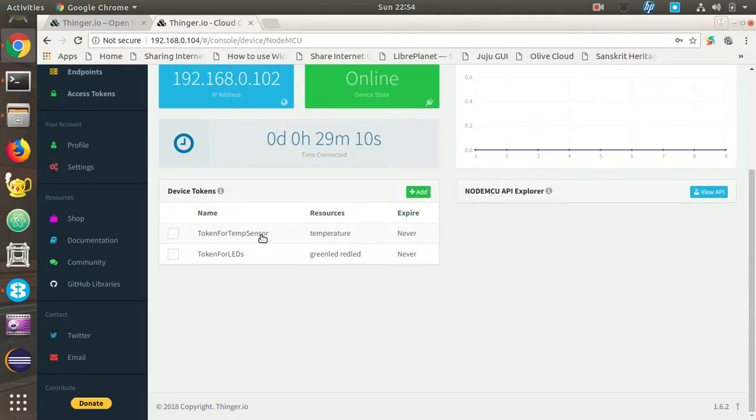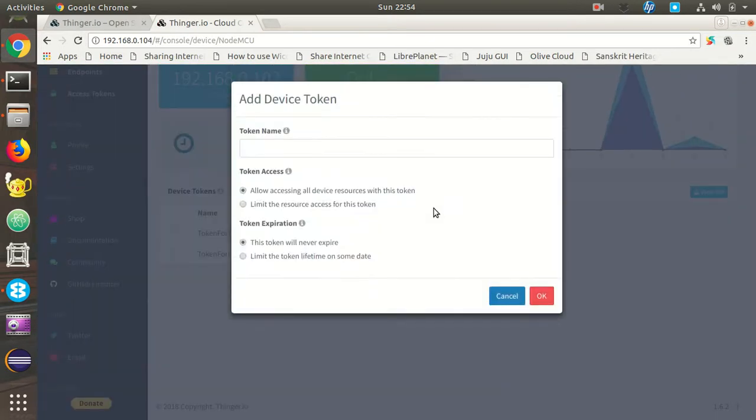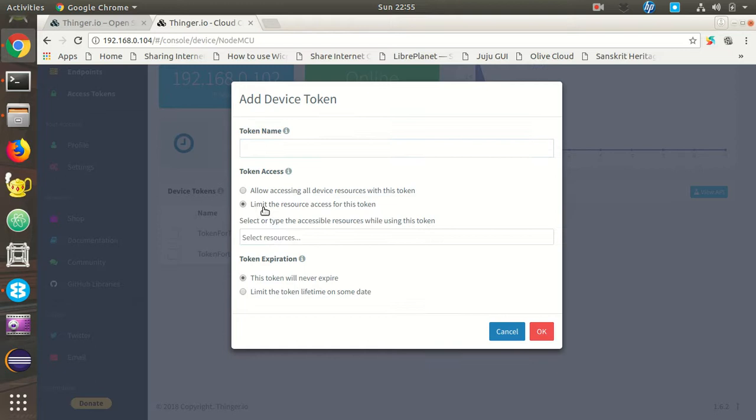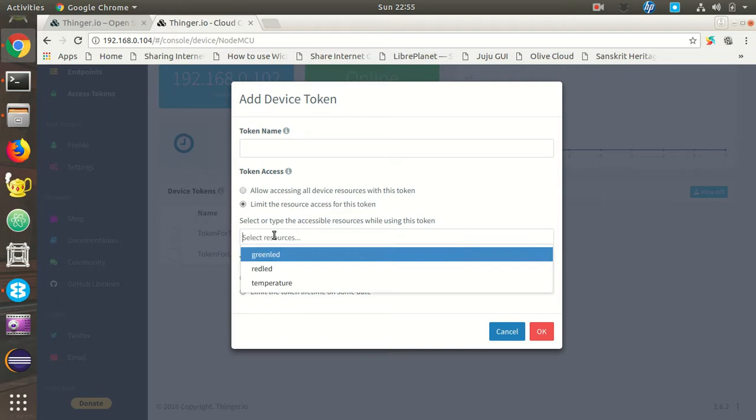Okay, anyway, once you click on add, you will see a window. Why is it not opening the window? Okay, so that might be the Chrome problem, I think. Anyway, on clicking add, here it will give you the token name, which you can give any name, and then you can select limit the resource action for this token, and you can actually select which resource.